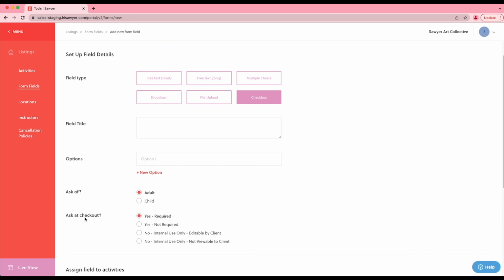No, internal use only, editable by client. Use this for fields that you want to keep track of internally and don't mind a customer seeing or editing on their profile, such as student grade.